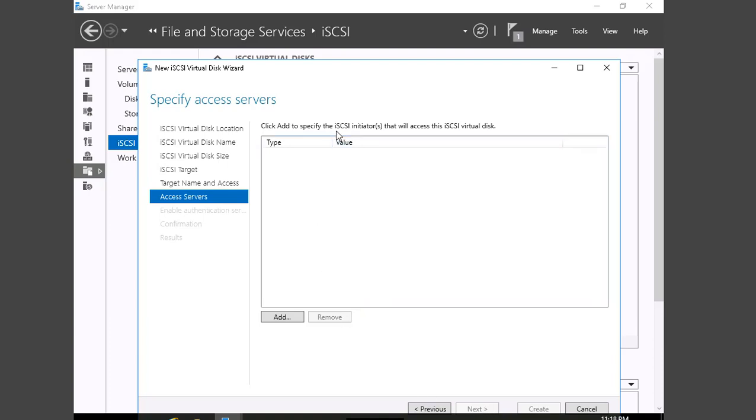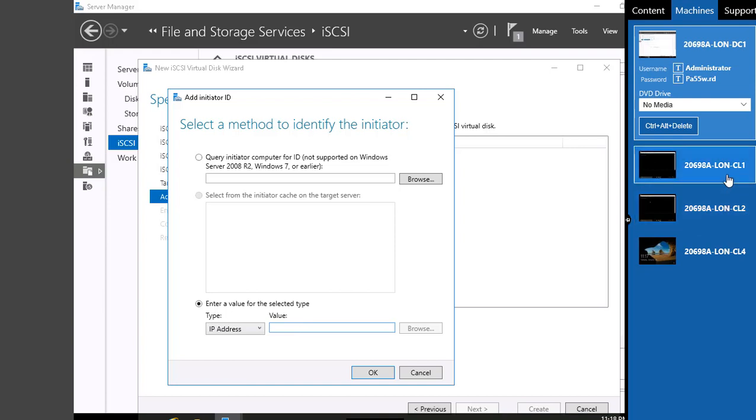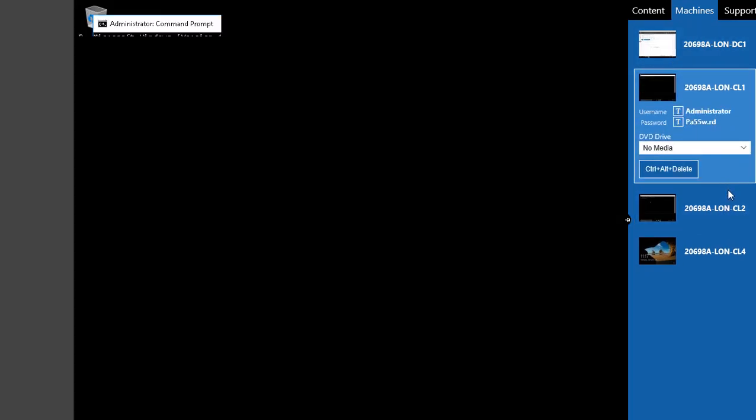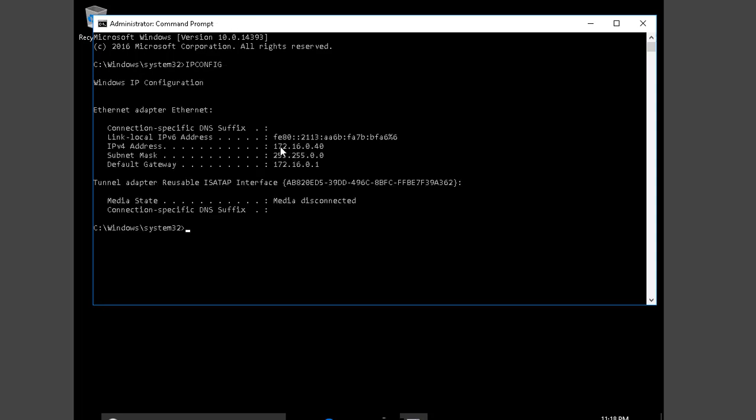Now, I'll have to specify the initiators, or the systems that will try to access the iSCSI disk from this target. So here I'll specify the IP addresses of my client systems. Let's find out the IP addresses. These are my two initiators, LON CL1 and LON CL2. I'll see what their IP addresses are.